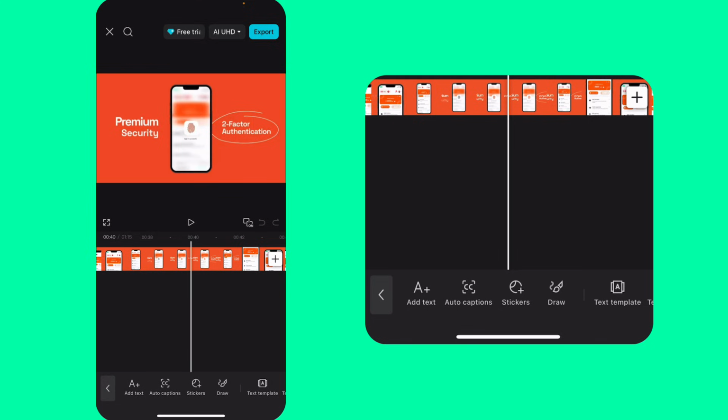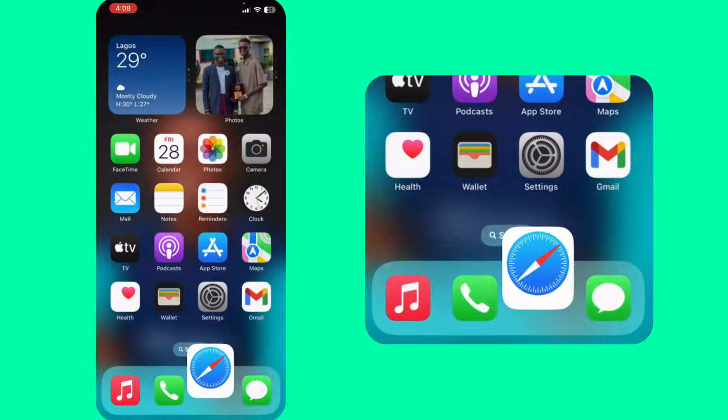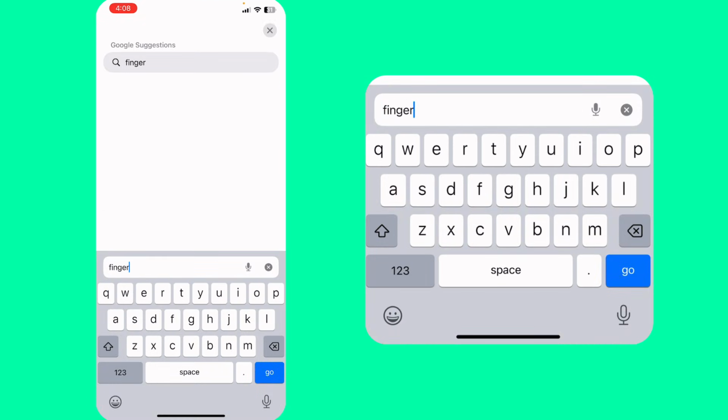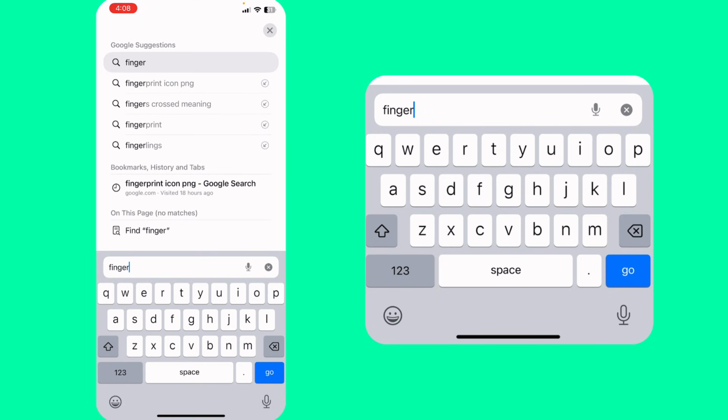Okay, so I just download the fingerprint icon. Okay, so I just click here, fingerprint icon PNG.